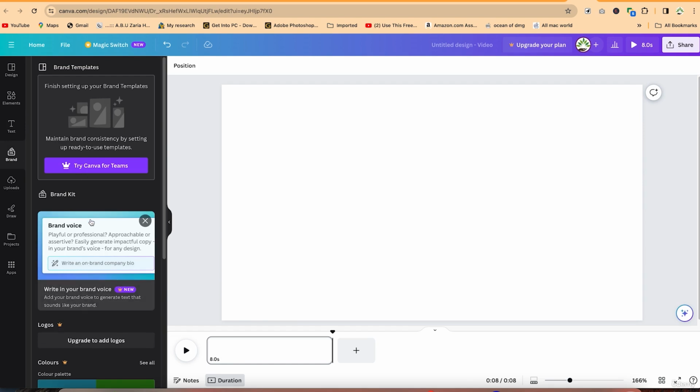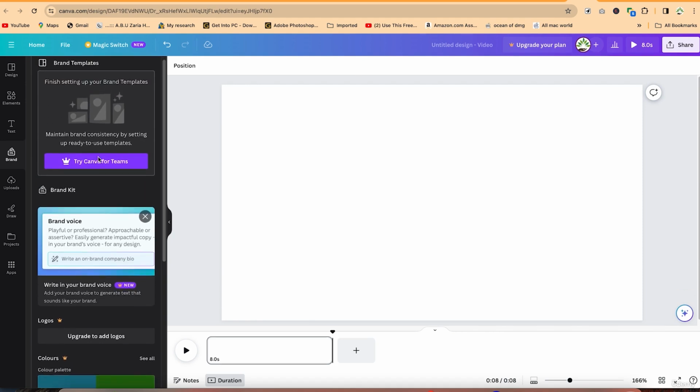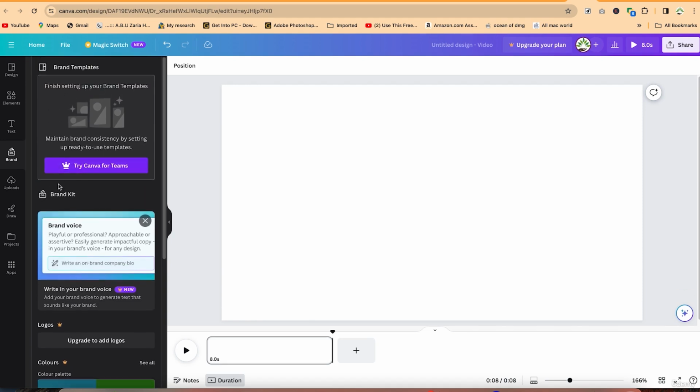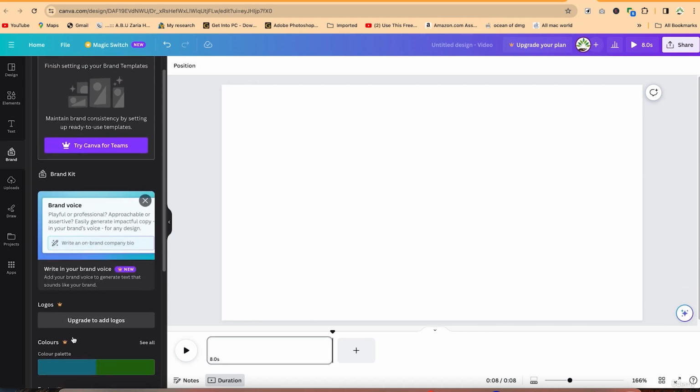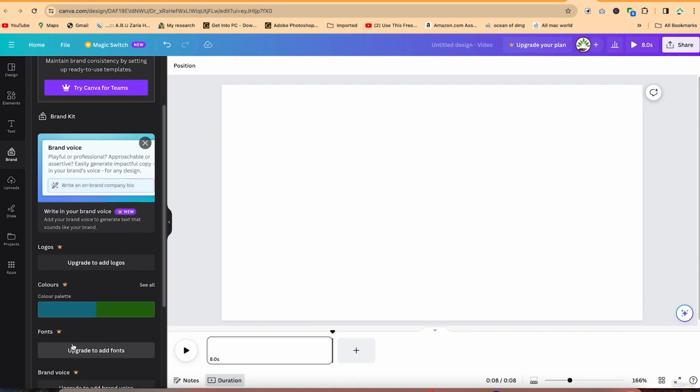Of course, this is a feature for the pro users, but I promise you throughout this tutorial we are going to use all of the free versions of Canva. But just to intimate you, in branding you'll be able to define your logos, your colors, and your fonts, style, and brand voice. You can define all of them from here.